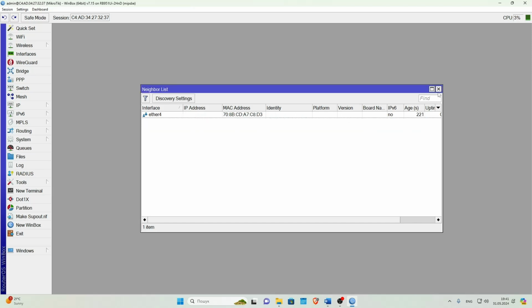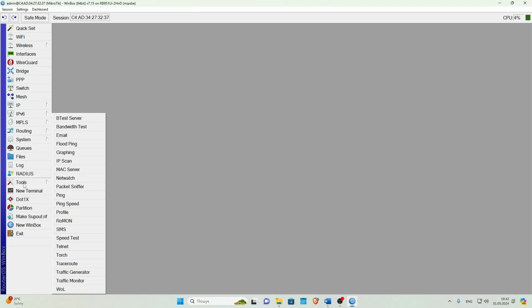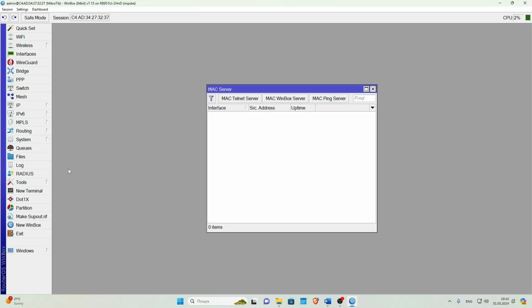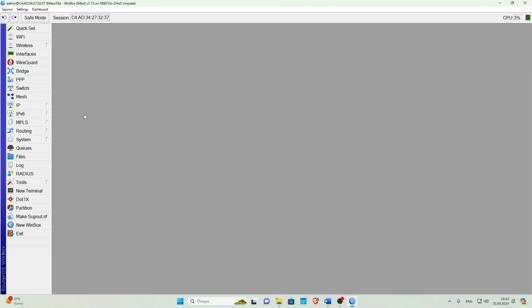Another step in securing the router is adjusting the MAC server settings, which are used for connection with specialized utilities. In Tool > MAC Server, you will see the Telnet, Winbox, and Ping servers. Allow access to them only from the local network by setting the allowed interface list equal to LAN. The Ping server should be completely disabled.